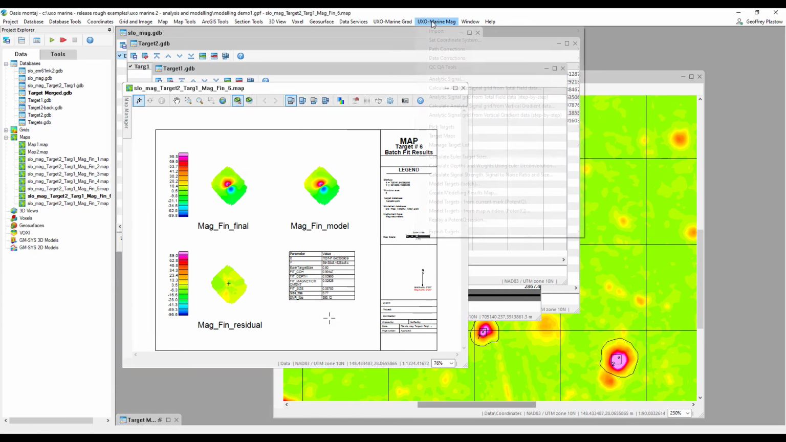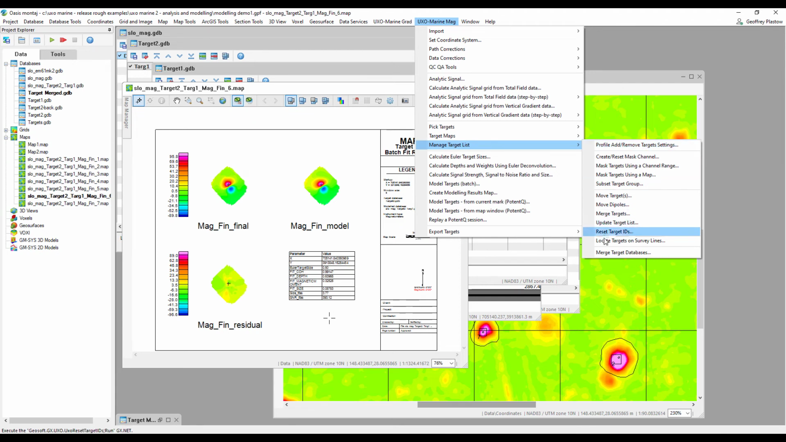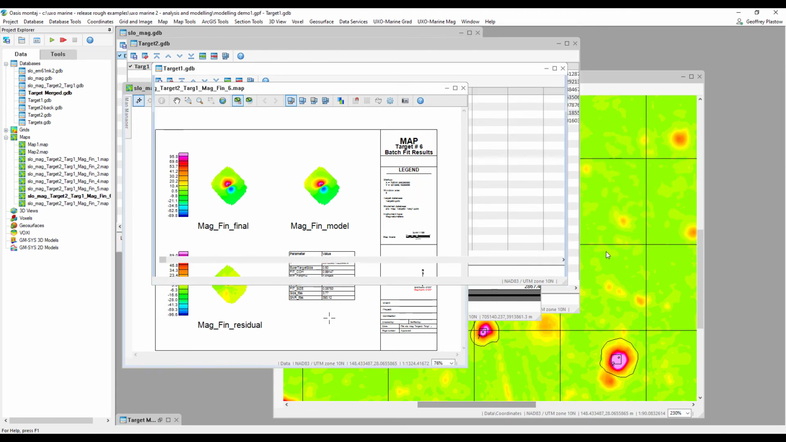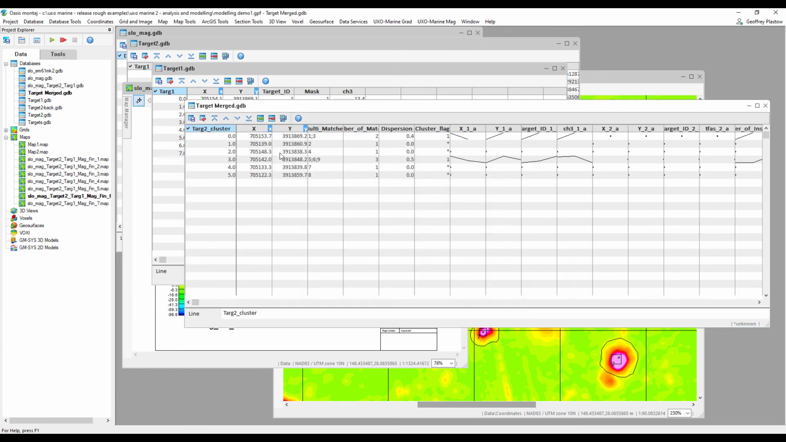We can now merge UXO Marine target databases. This can be a combination of databases from different sensors or from different surveys. Merging your databases allows you to gain insights on targets from multiple projects and enhance your understanding of the project area.